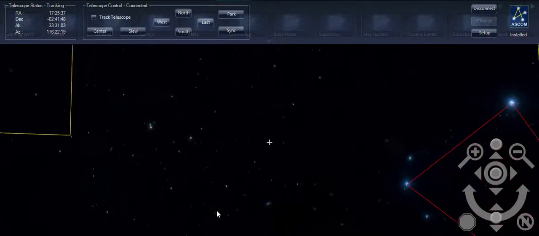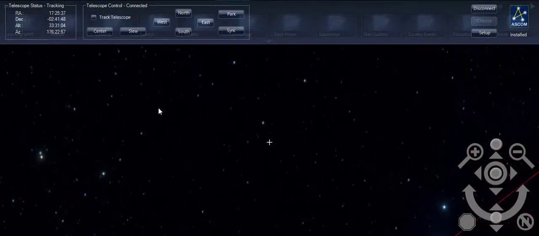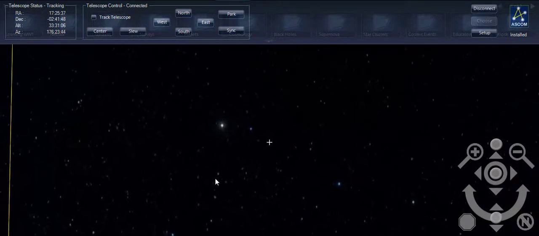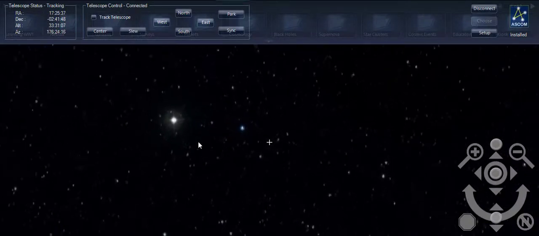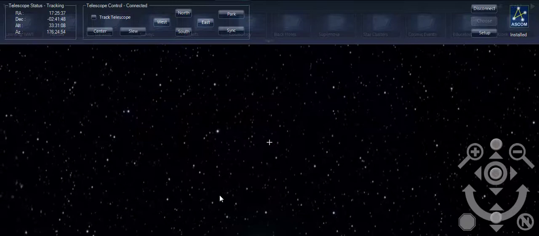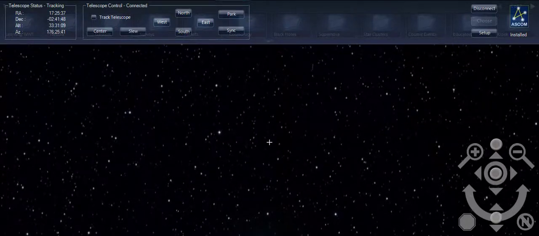It's called Worldwide Telescope. You can download it. Just Google Worldwide Telescope or use Bing or whatever your favorite search engine is, and download this to your computer. Or just go to the website, worldwidetelescope.com.